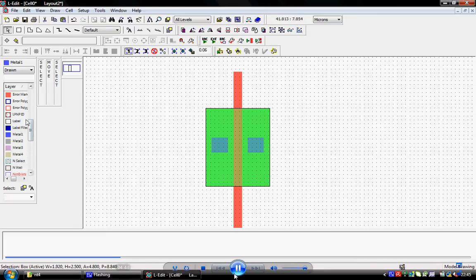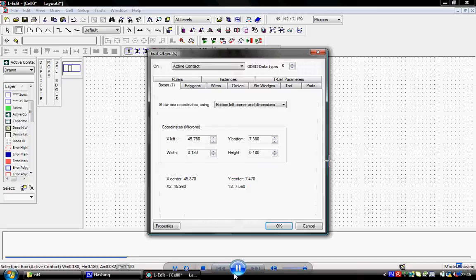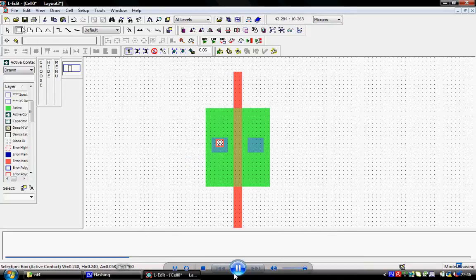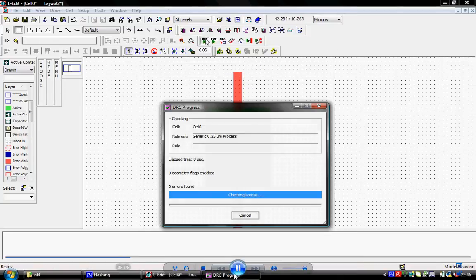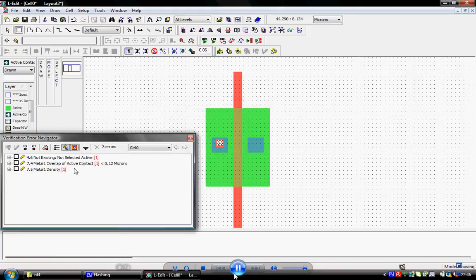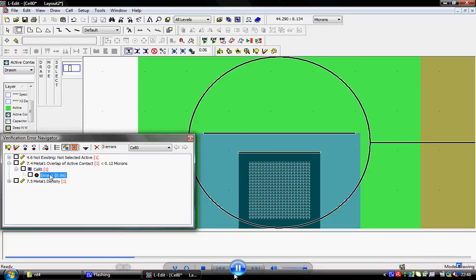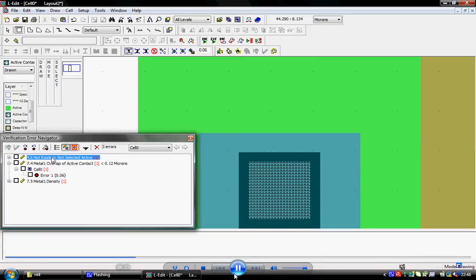Next, go for active contact. Select the drawing boxes. Now press Ctrl E and click OK. And perform DRC to check whether an error is there. So there is one error, that is the distance between active contact and metal is less.